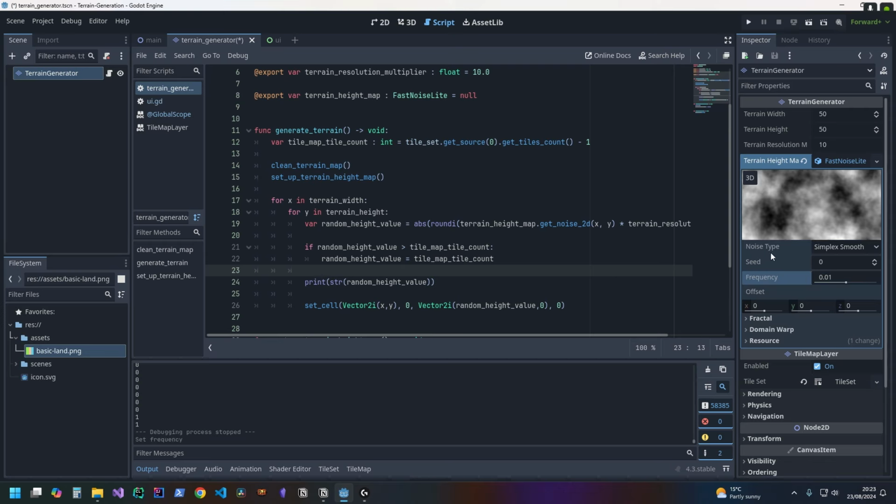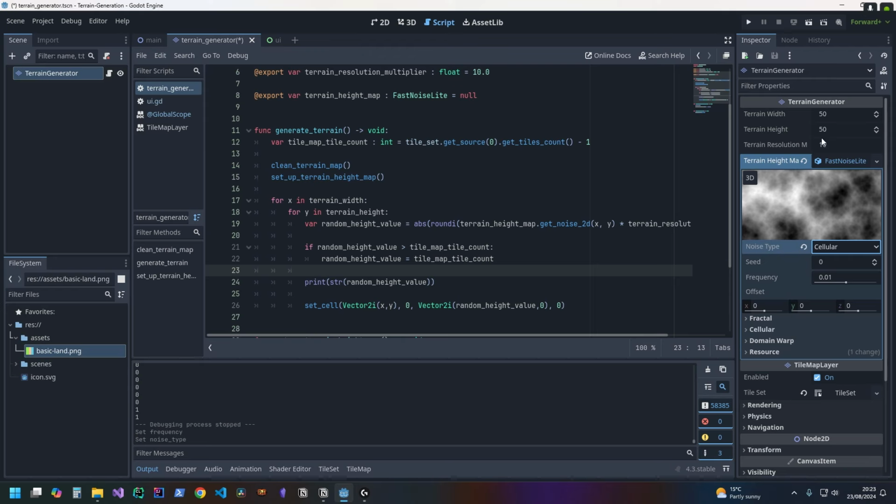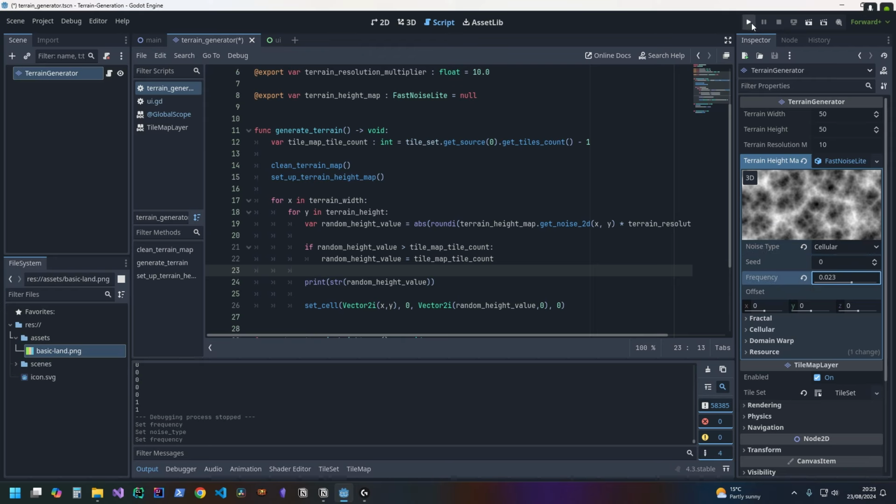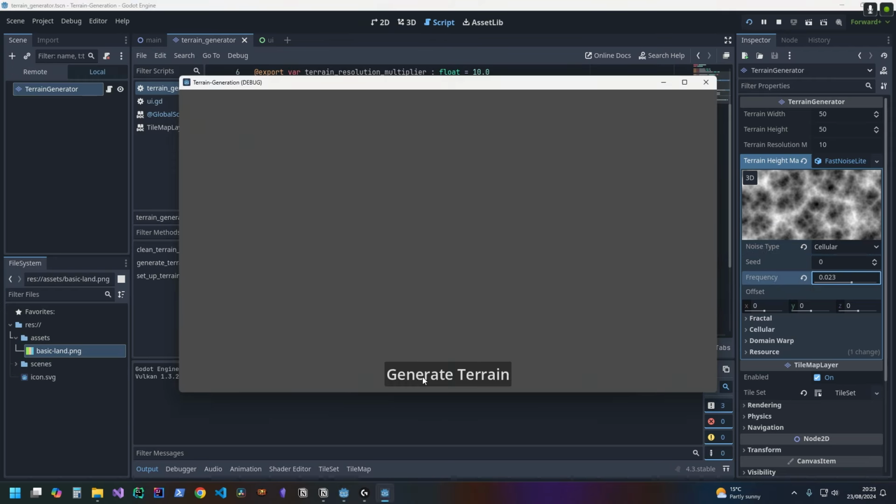What else can we modify? Well, we can modify the noise type. So let's go from simplex smooth to cellular. Now let's zoom this out a little bit, press play, and a weird thing will happen.